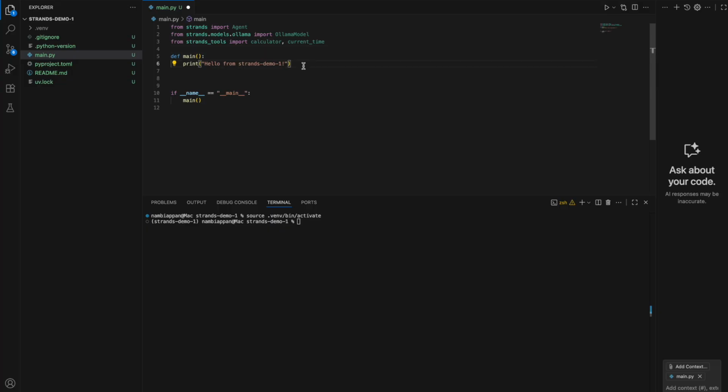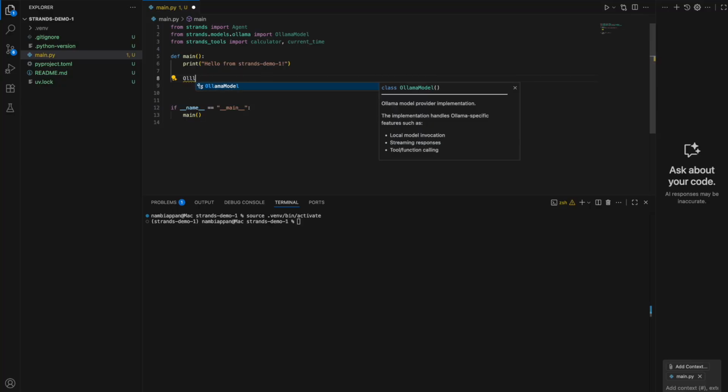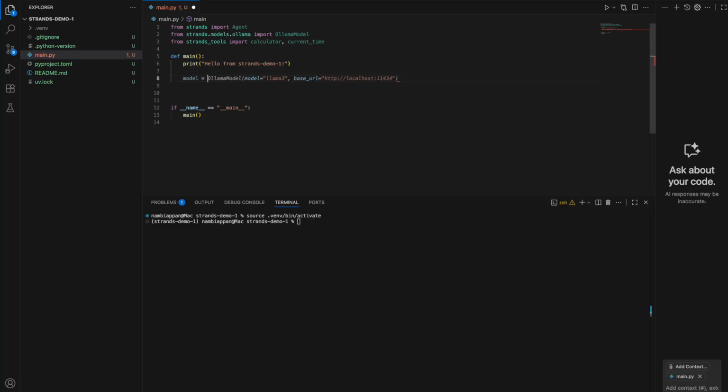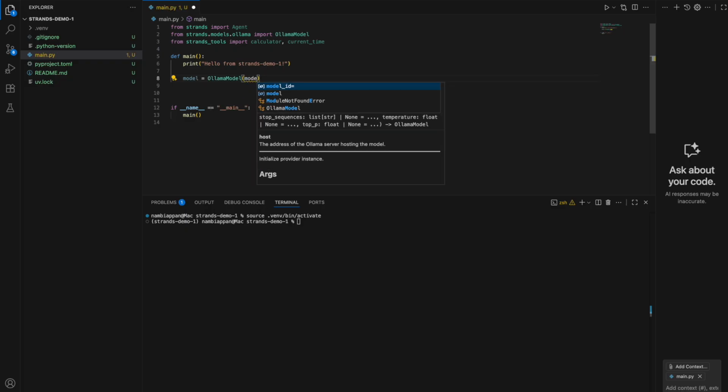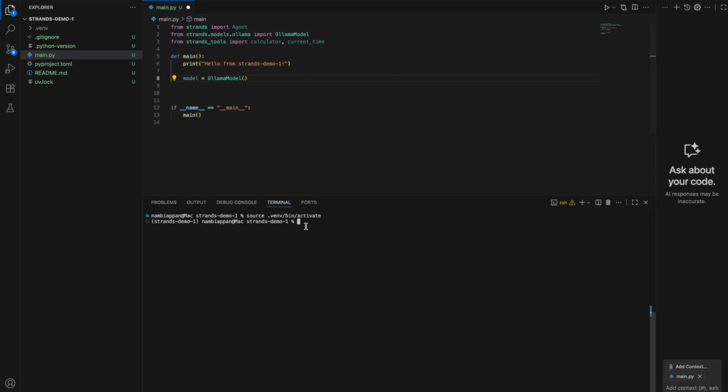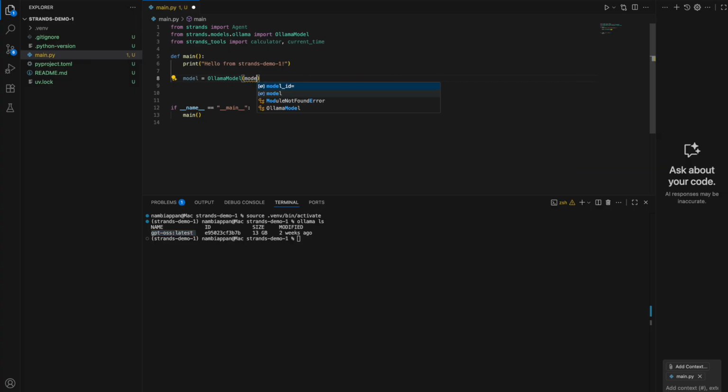Now let's do the model initialization. I'll just say model equal to OllamaModel, and we'll provide the model ID. Before doing that, I'll show you what model is running on my machine. With ollama list, you can see I am running the gpt-oss latest model on my machine. I'm going to use that. So let me set the model ID to gpt-oss.